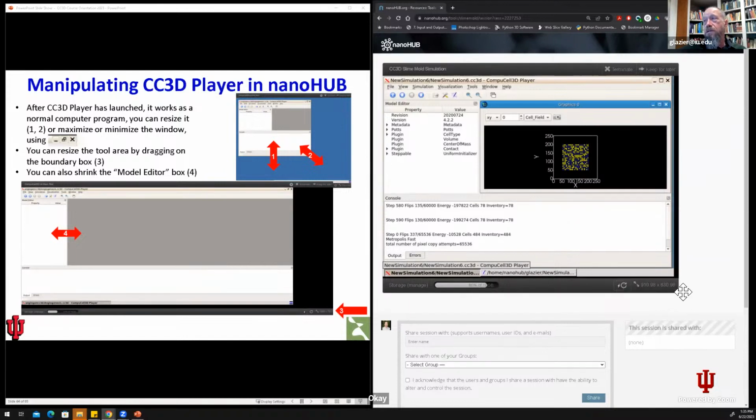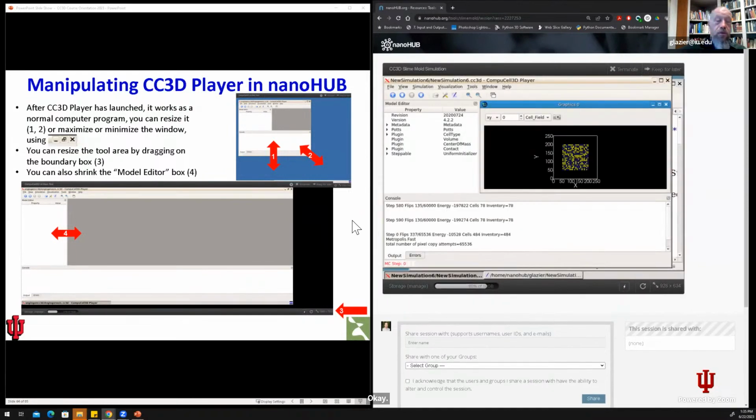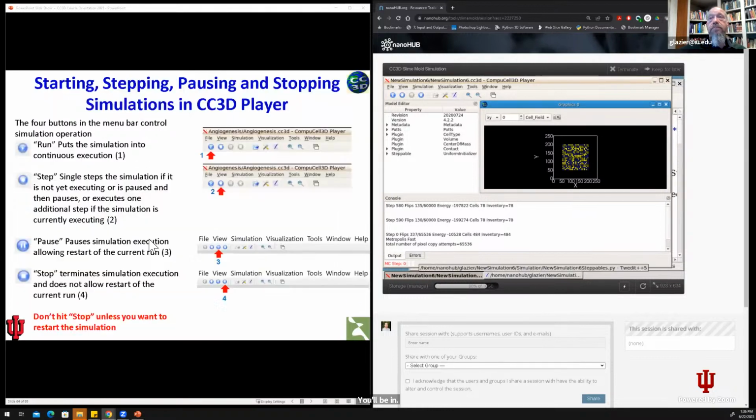Again, you can resize and redraw. In nanoHub, you'll be doing that resizing a lot to redraw the screen. Again, start, run, step, pause, stop. Buttons.